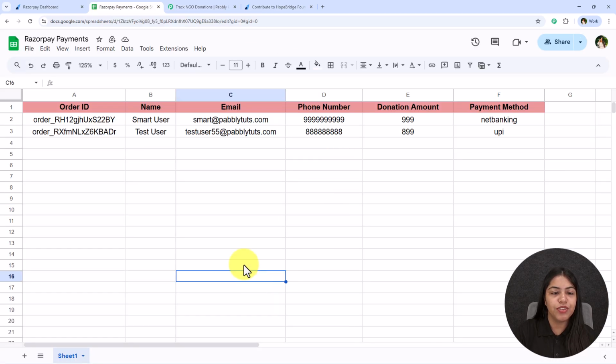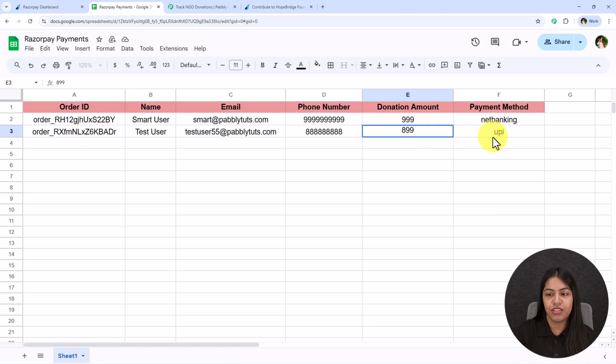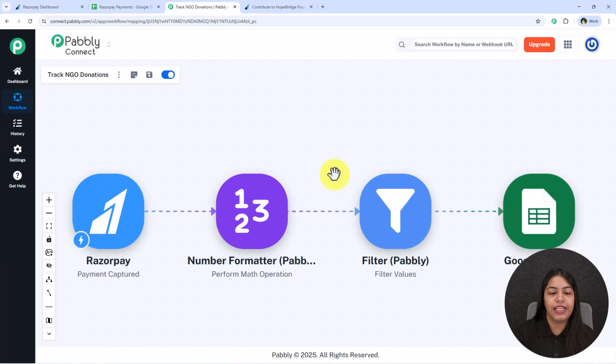So let's open our Google Sheets and you're going to see the details have been added. Over here, you're going to see the order ID, the name, the email, the phone number, donation amount and the payment method. And yes, the details are exactly the same which we entered during the test submission. So with this, we have successfully completed our workflow.